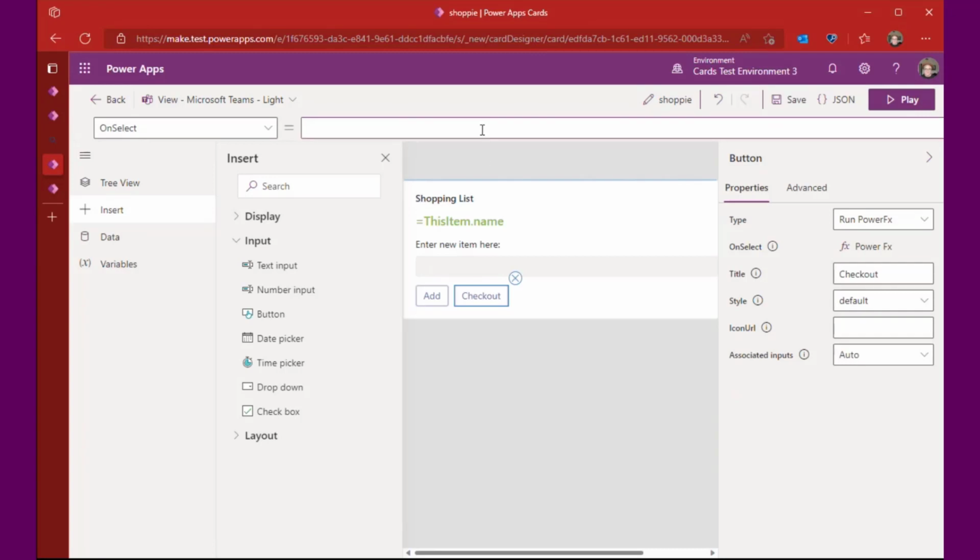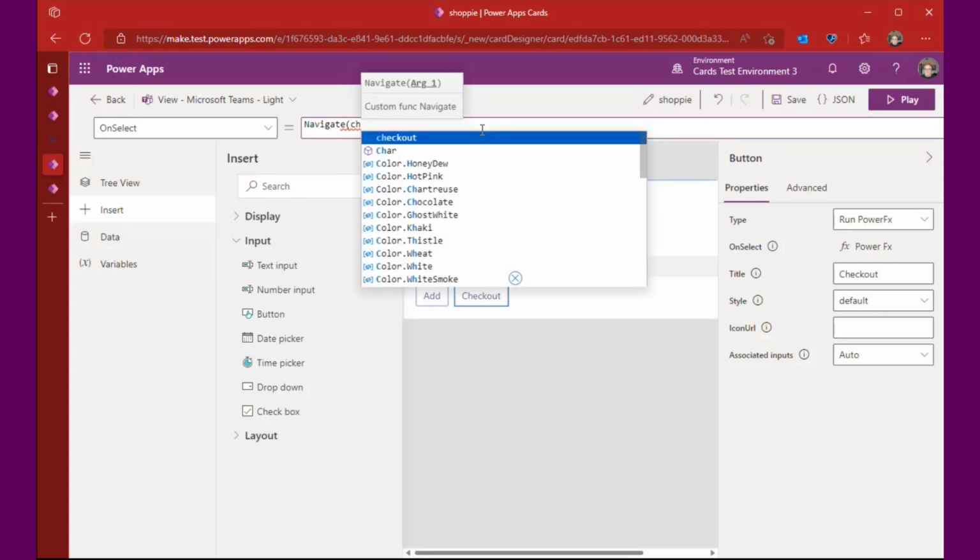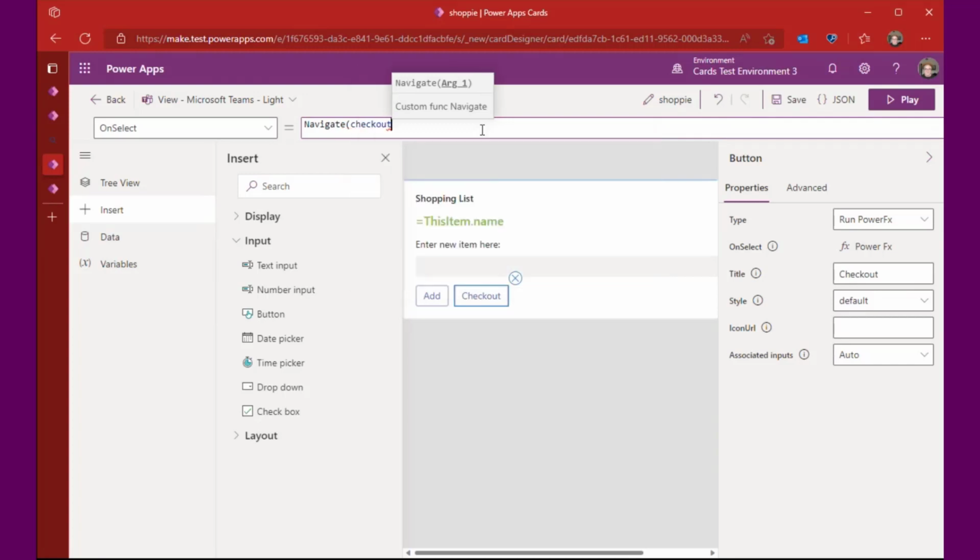And then I will say that I want that to call the Power Effects version navigate, and I just give it the name of my checkout screen. And again, since we have IntelliSense, it knows that I've got a variable called checkout, so I can put that in here. So you can see how everything, all the UI elements, all the screens, everything's exposed to Power Effects, so you can do a lot of cool stuff. So let's see, checkout button goes to the next screen, add button works, and let's just see how this holds up.